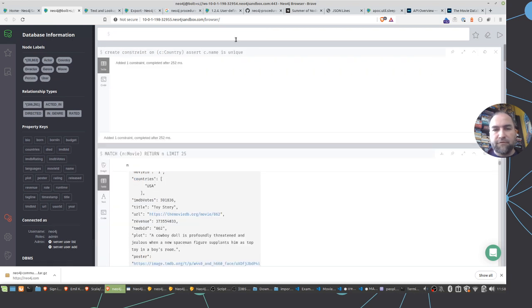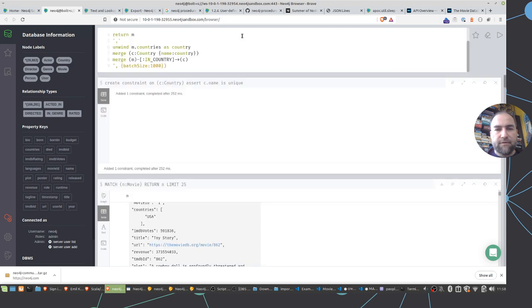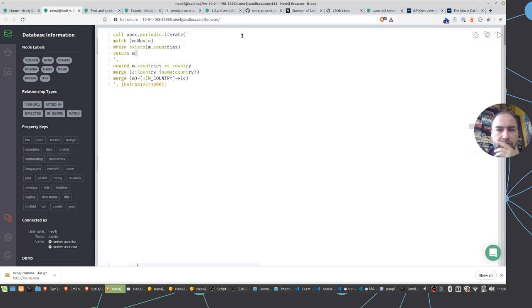A little bit of network lag. So, if we run the statement here, you see that our first statement provides the data, so in our case the movies that we want to change, and then we turn the countries into their own node, connecting the movie to the country, and we can also remove now, if we wanted to, the countries field from movies, right?